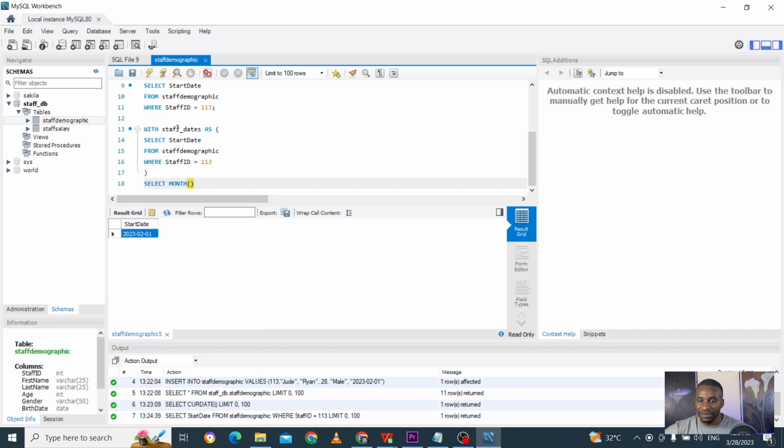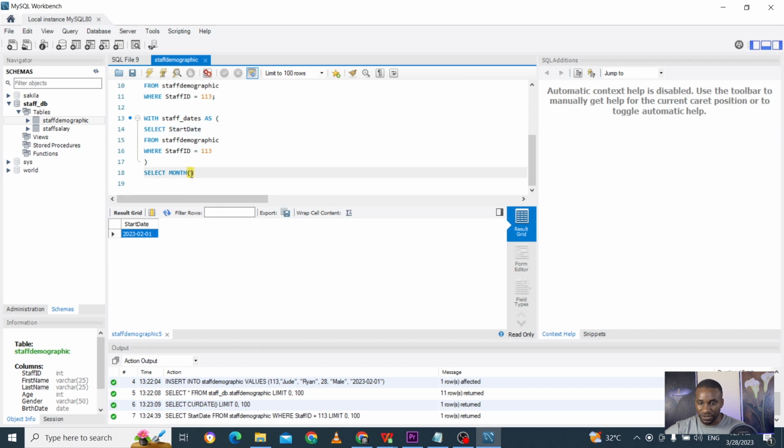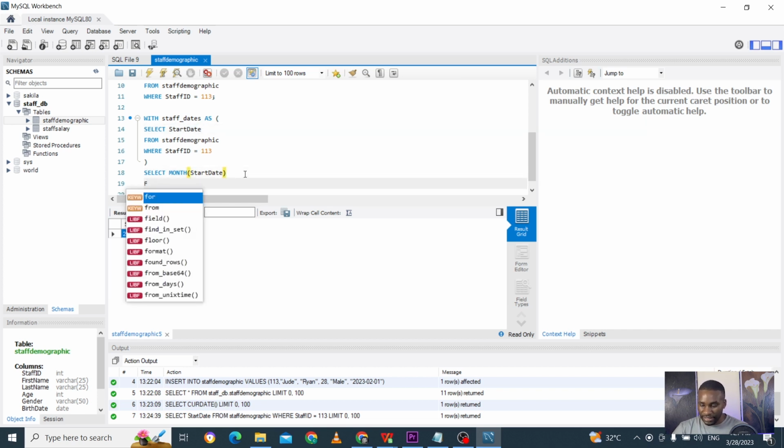But let's make it interesting by first running this CTE, getting this value, and then calling it here, just to show you how you can chain your commands. So we select the month of start date, because we know we took only the start date column. It needs the date input and nothing else, so you can't do more than the start date column here. So we want to get that start date now from our newly created CTE, from our CTE staff date.